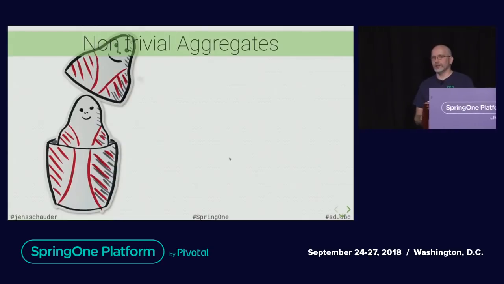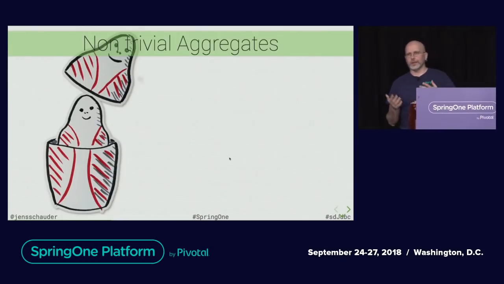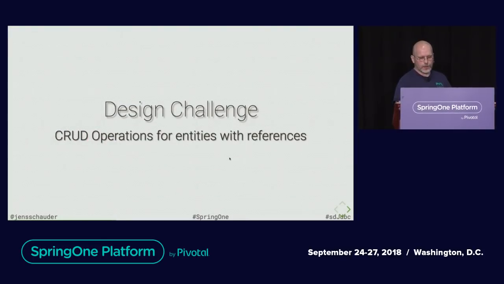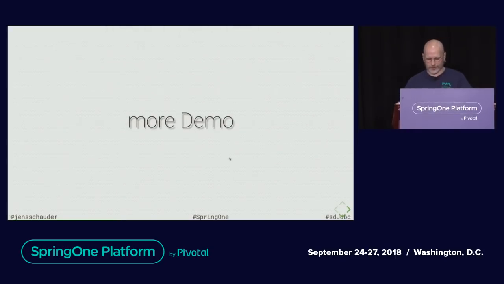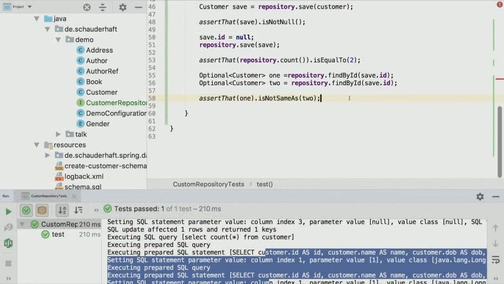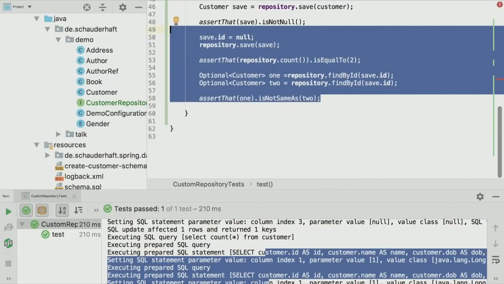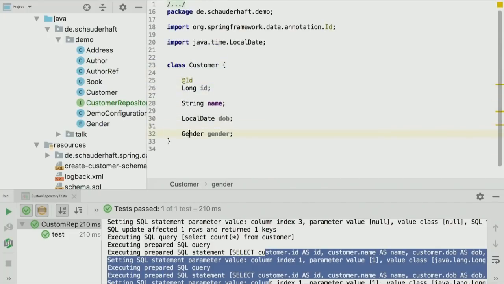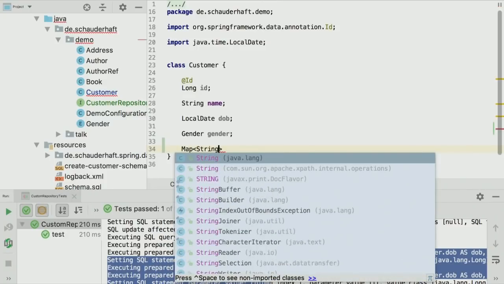It comes into play if we look at more complex aggregates. And I keep mixing up entities and aggregates a little. So let's clarify what we are talking about. That keeps happening when you are changing the slides until the last moment. So let's take a look if we have actually a more complex entity. Throw this stuff away and change our customer. Make it a little less simple by adding a map of addresses.